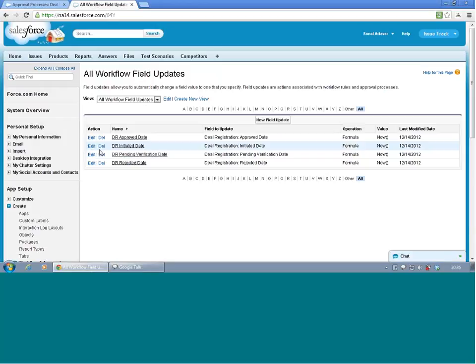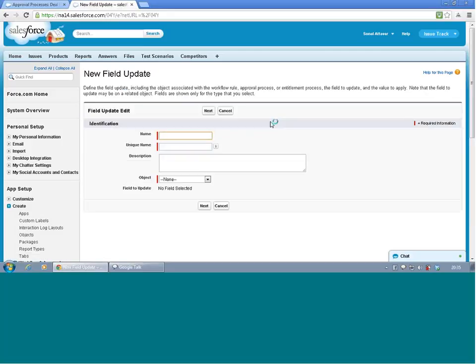The same field updates can be used by the approval process and also for workflow rules. Now we have field updates only for date. We don't have field updates for status value. So we are going to create 3 field updates. One is DR pending verification. It's a field update, not a date.